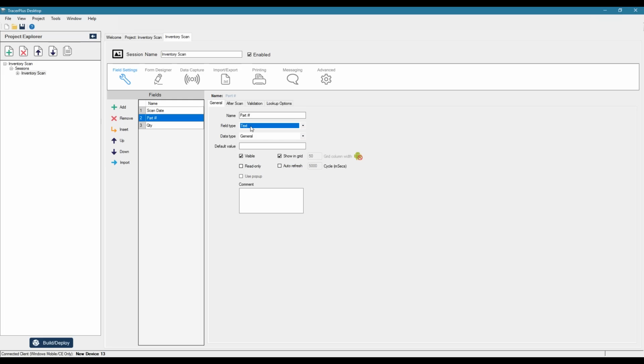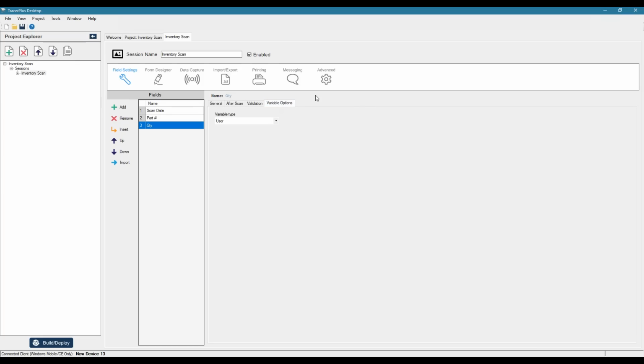So part number, that's a barcode, that'll just be text. And then quantity, like I said, this is going to be a variable field because we're going to want that to increment with each scan. Let's set that to variable. And you'll see that once we set that to variable, we now see a variable options tab.